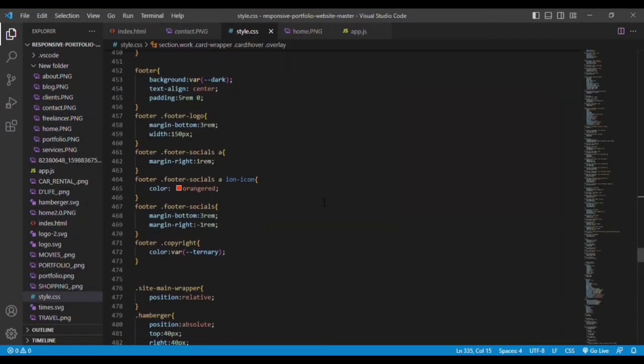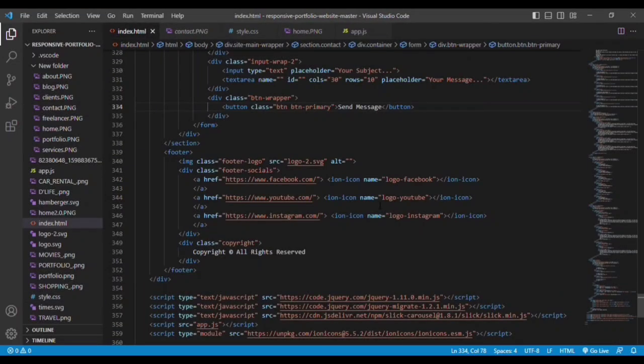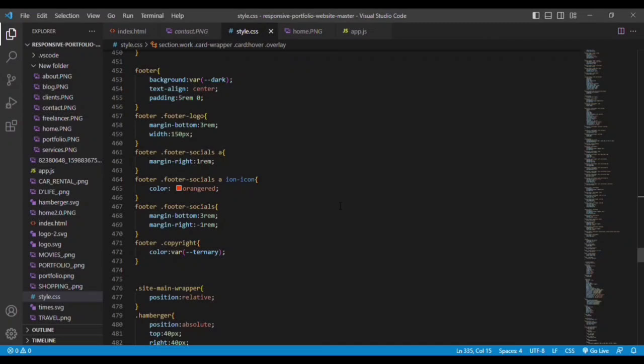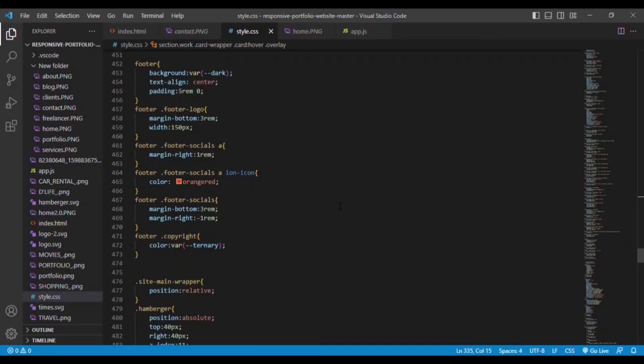Next we can go to the footer section. In the footer section we have social media icons, that is Facebook, YouTube, Instagram, using anchor elements in the footer social tag. And then we have a second div, that is for the copyright div. We can see the footer and footer logo here. For the footer social elements, we are using margin top and footer social margin bottom.